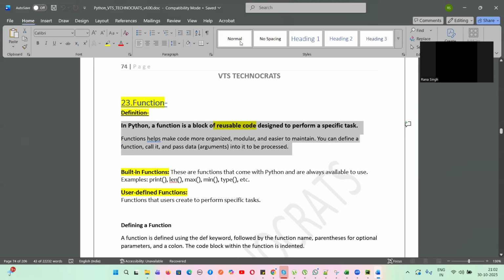So function in Python is nothing but a reusable code designed to perform a specific task. Okay, so a particular task is performed when we write a function. Let's suppose add is a function. It performs a specific task, let's suppose addition of two numbers, three numbers.